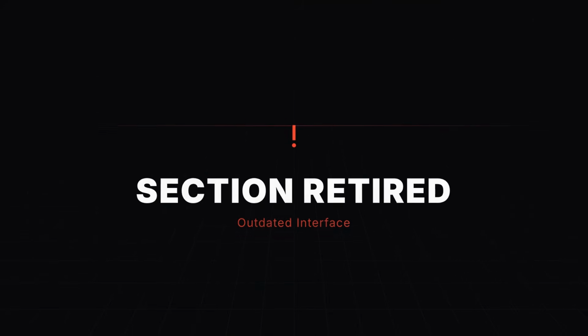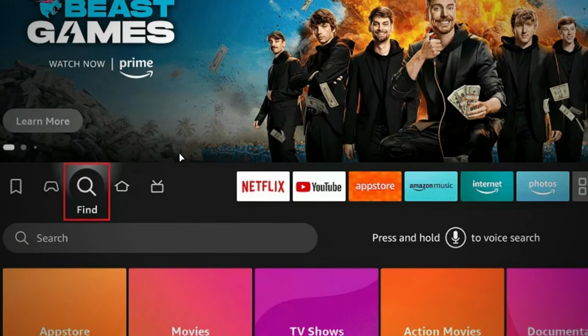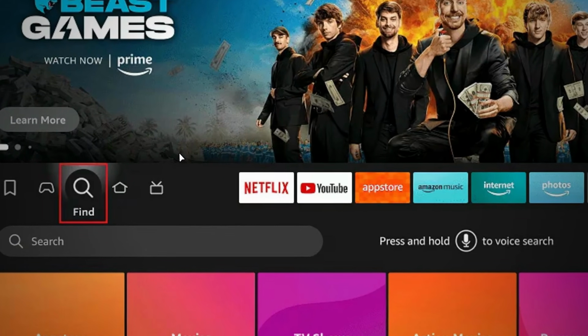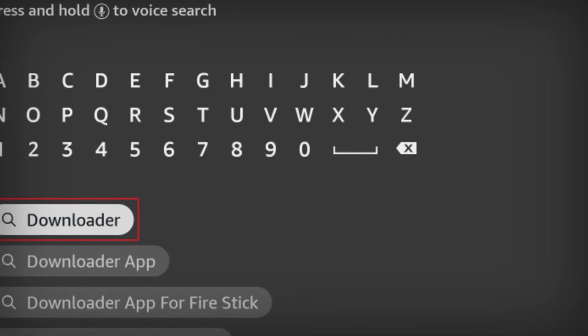The old App Store section is gone on the new system. To get the app we need, scroll up past the main banner and go to the search icon. This acts as your new App Store. You can also just hold down the Alexa button on your remote and ask it to find the Downloader app. If you choose to search manually, type in Downloader.